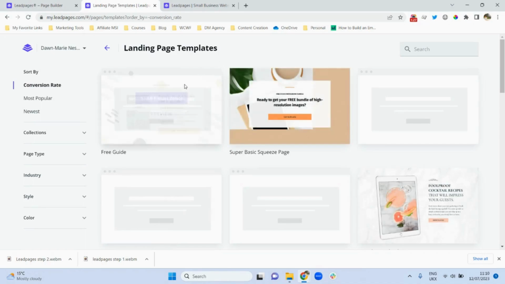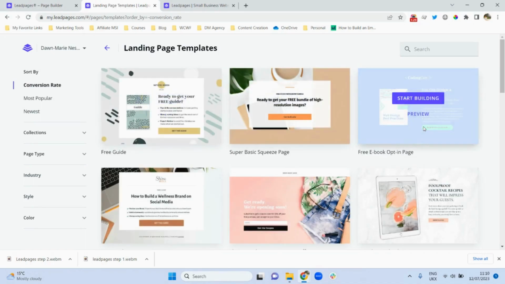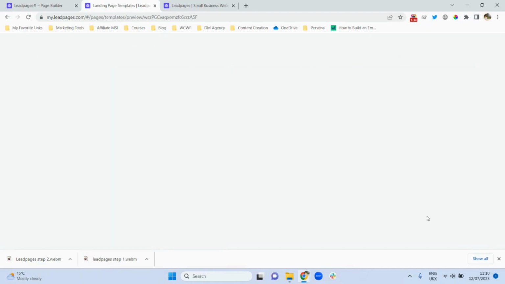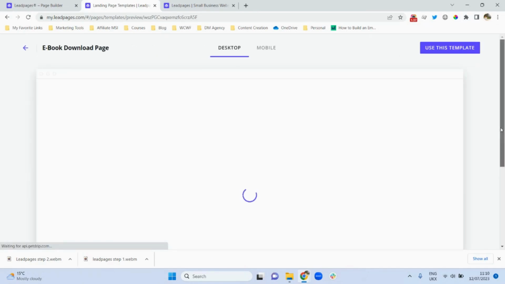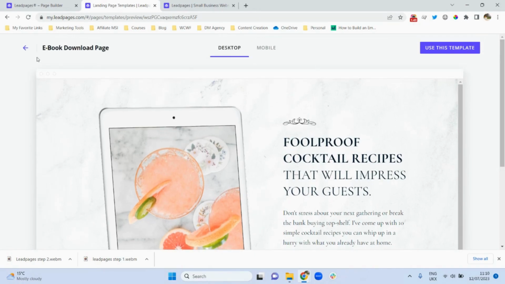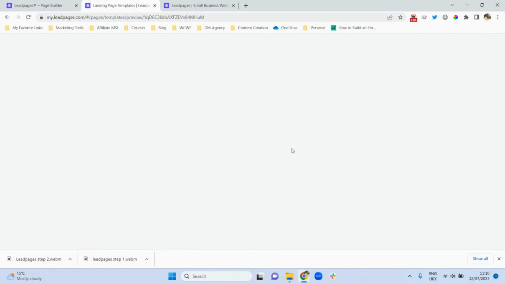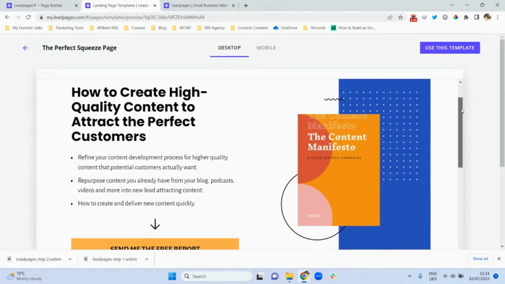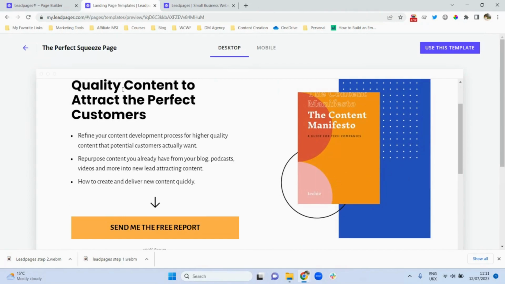So if I go into the create a landing page here, for example, this layout here, if I just click preview, where the image is on the left with the headline and copy on the right and the call to action button underneath. Or this layout, this one is on a longer page where you have the image on the right, the headline and copy with the call to action button on the left.